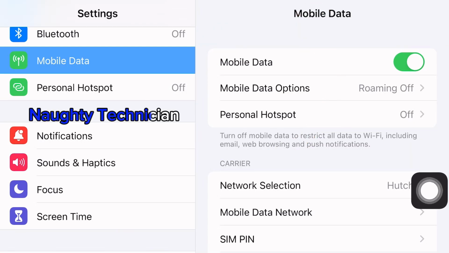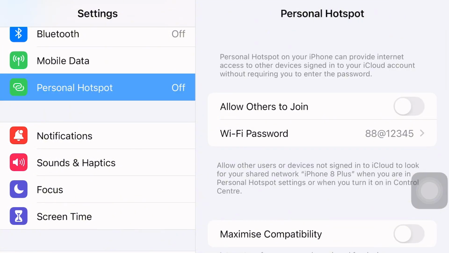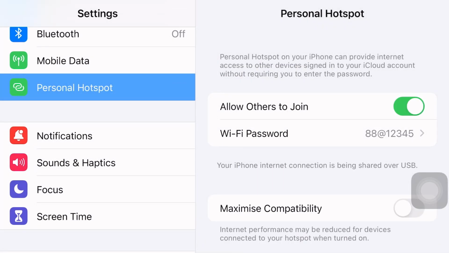Now you can see here personal hotspot is off. Now you can enable it, allow others to join. Here I hope to press USB only. After completion of that, you can connect your iPhone to your laptop computer using the lightning cable or USB-C cable. After completion of that, you will see everything.